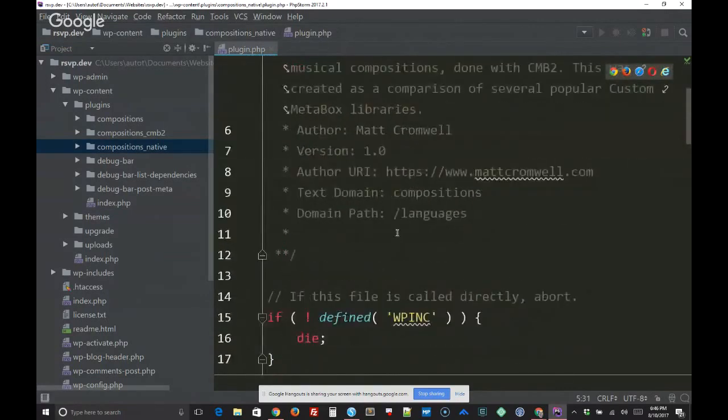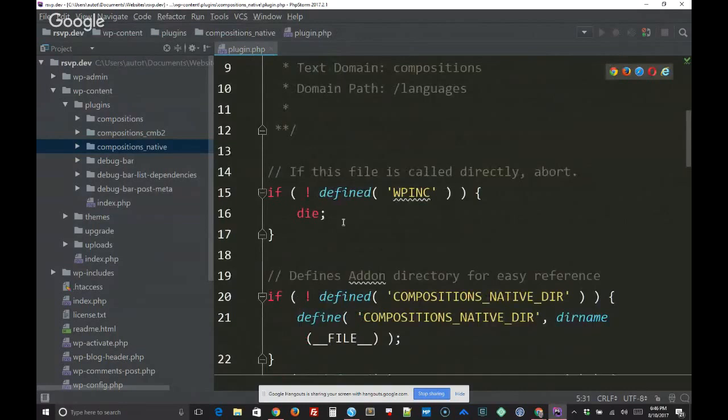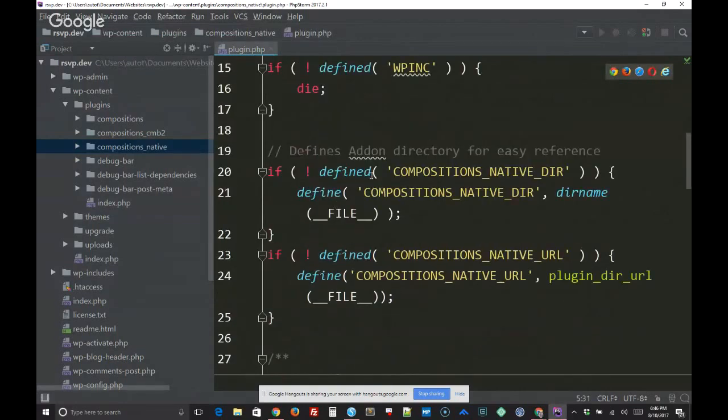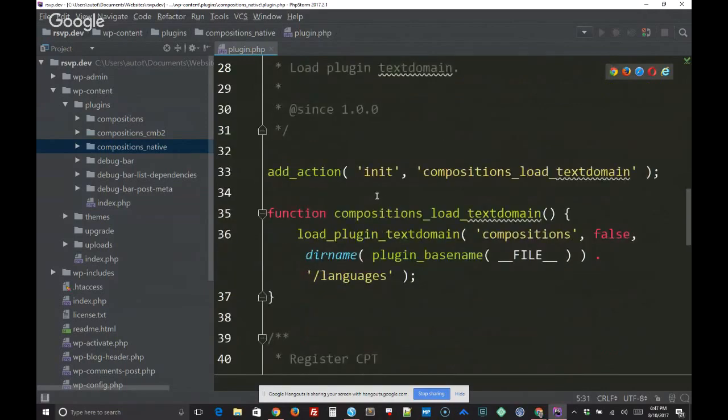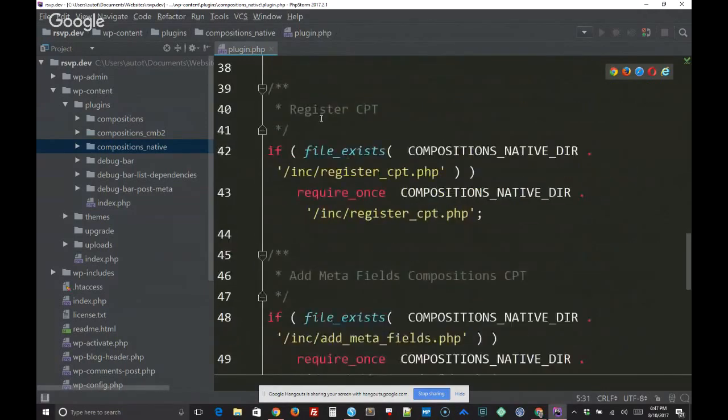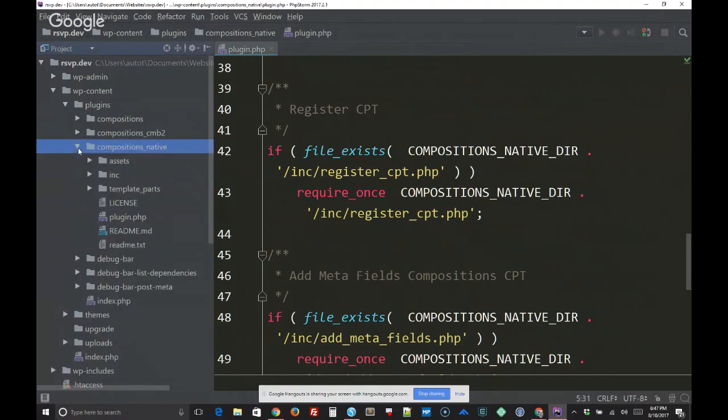All right, so it's just a standard header, just a standard die if you hit it directly. And then what I do here is just do a couple of globals so I can reference this file, and load the plugin. Text domain, these are just best practices. Then I'm registering the post type with this file, so I'm going to get that file, it's included here.